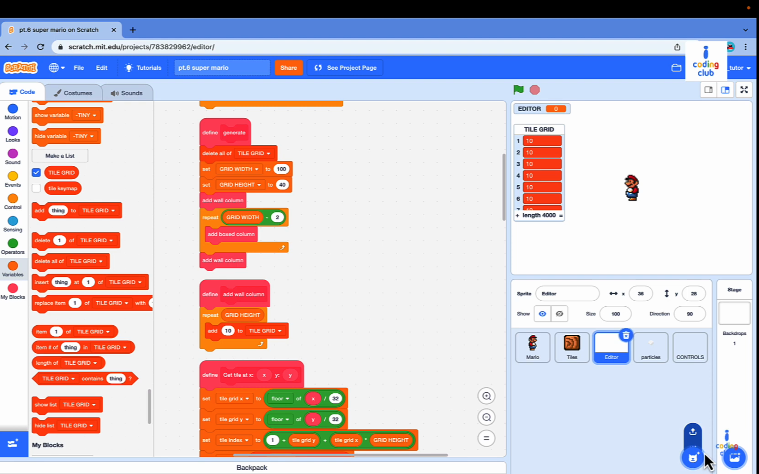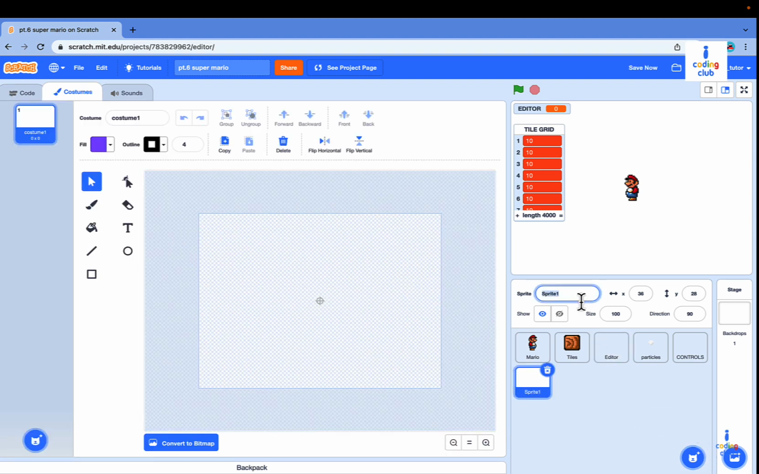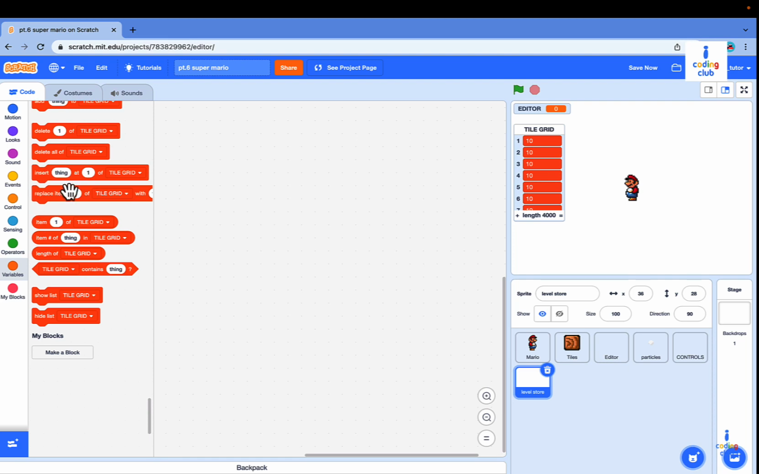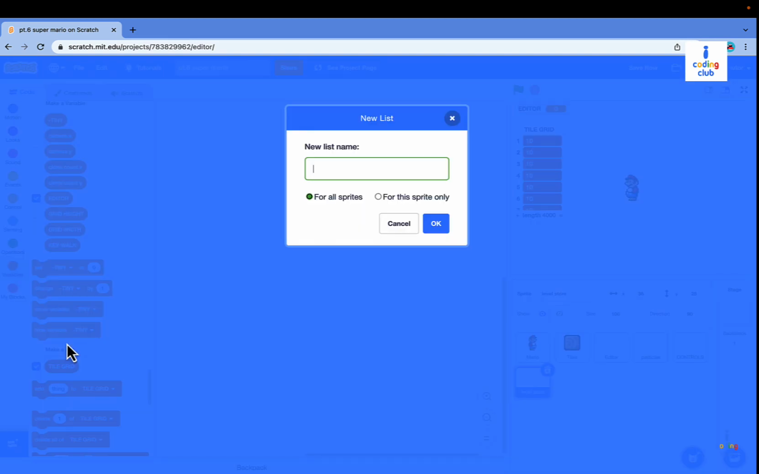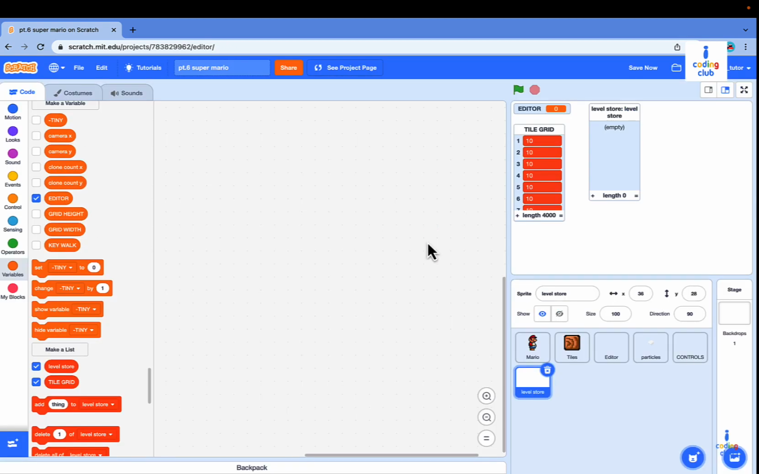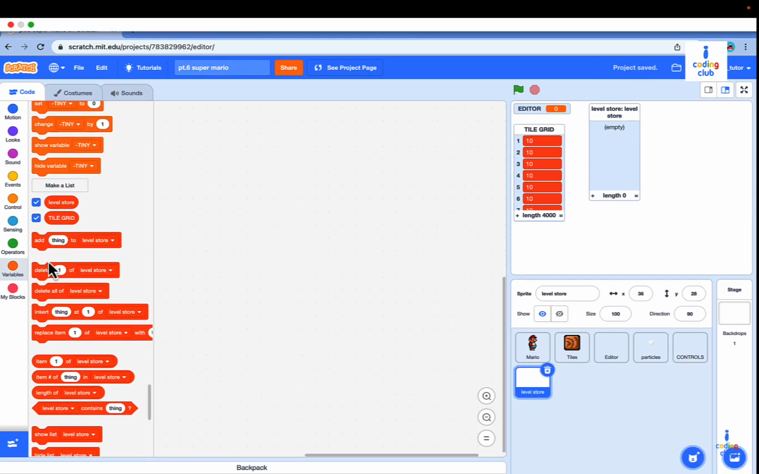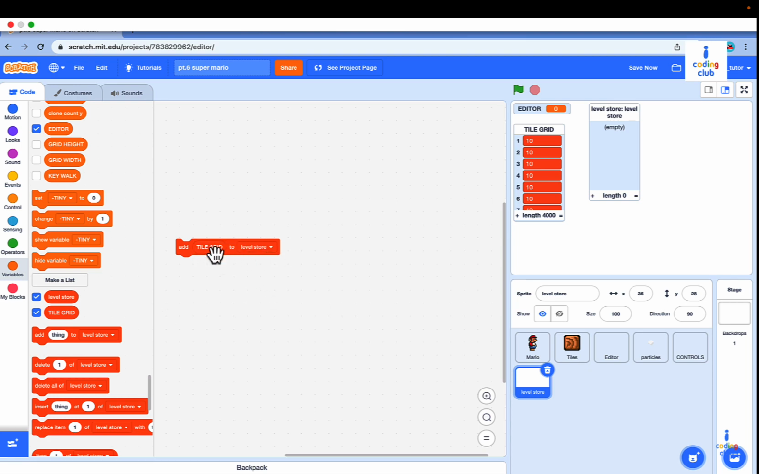So make a new sprite named level store. And go to code and make a new list named level store for this sprite only, like that. So simply, I'm just showing you how, drag an add to level store, and add tile grid, like that, and put delete all before so it always resets.